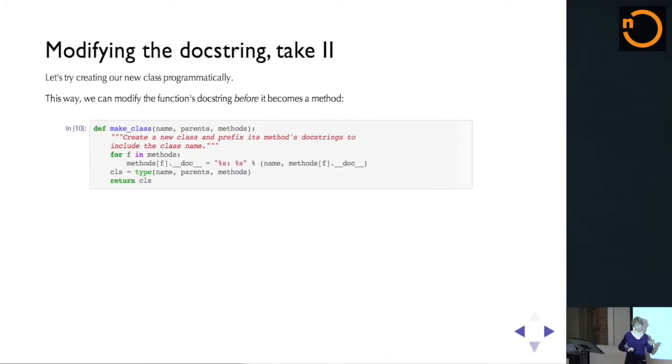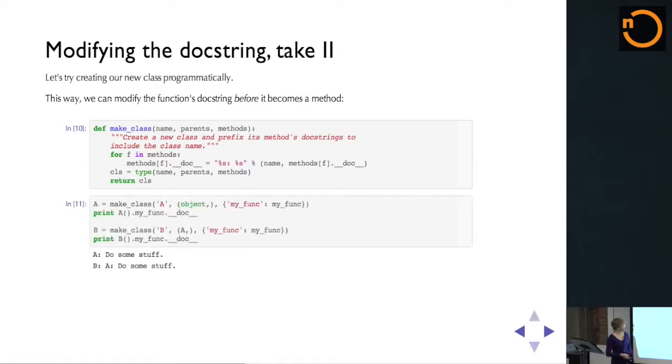OK, so now that we know how to create a class on the fly, maybe we can try this again, see if we can get our doc strings rewritten. I created a function here called makeClass, which has the same signature as the type function. But before it actually calls type, it goes through each of the methods that are passed in and rewrites them to, again, be prefixed with the class name. We can call this make class A and make class B, but unfortunately, this isn't exactly what we wanted.